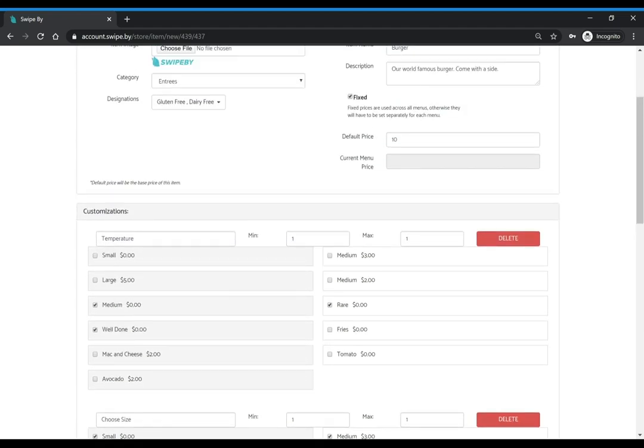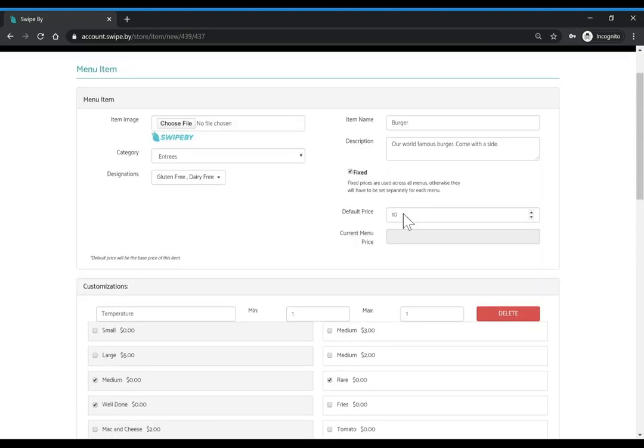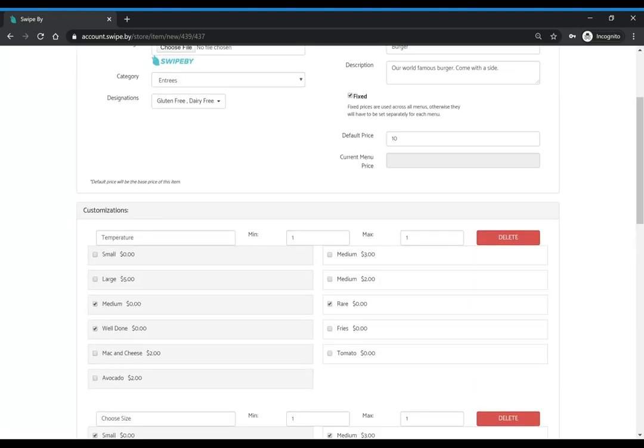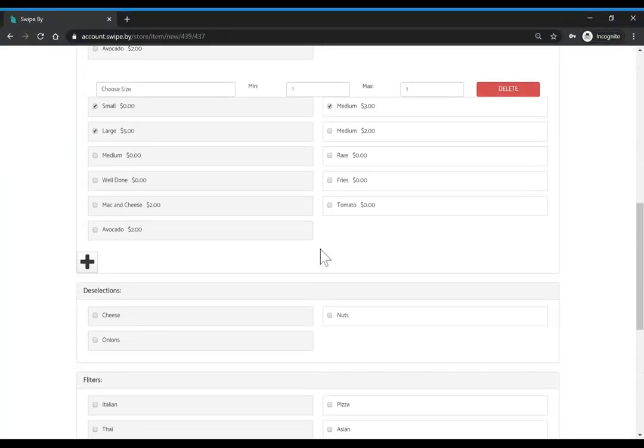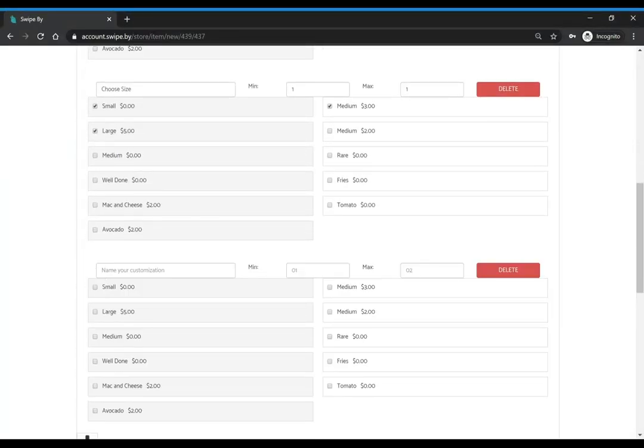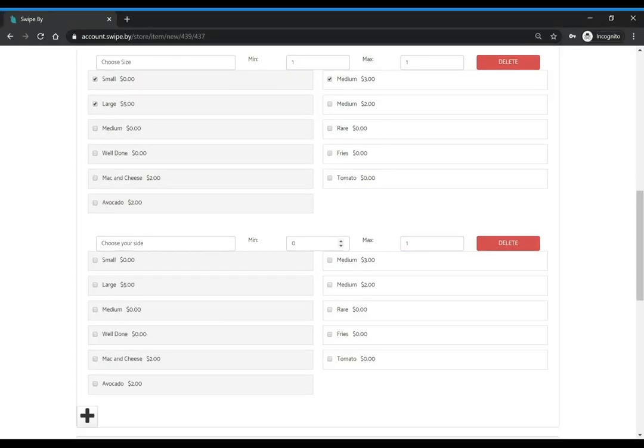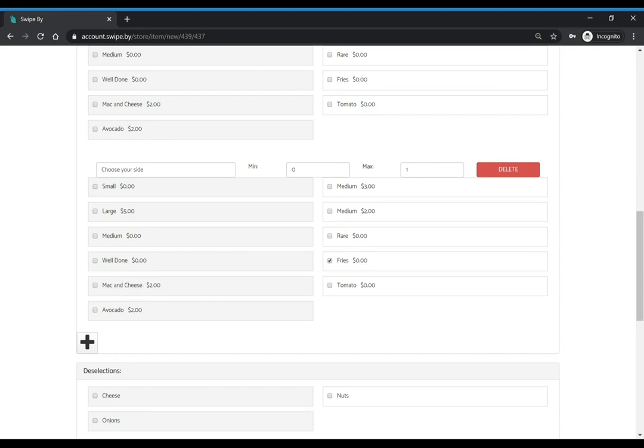So what we're doing now, if they select small, it will stay at the $10. If they add 5, it will be $15. The next customization would be choose your side, right? If they don't need to choose a side, we can do 0. If they can choose only one side, we would do 1. If we would allow them to choose up to 2 sides or 3 sides, or if it comes to additions, we would do a higher number here. But let's say again, they can choose up to one side, but don't need to. Our side options are fries and mac and cheese.